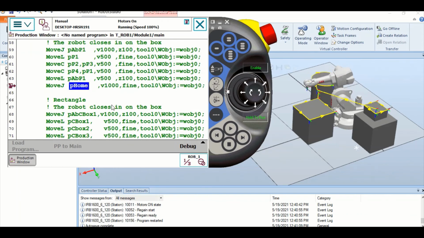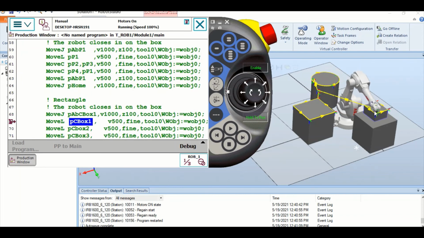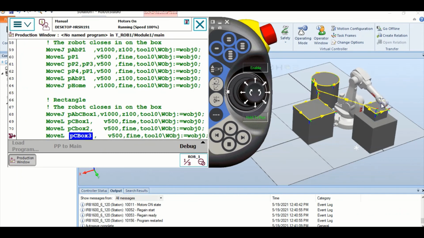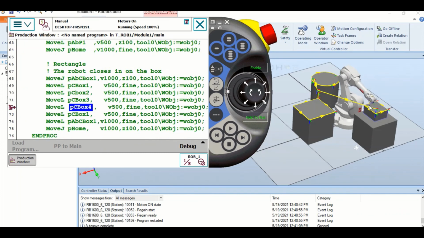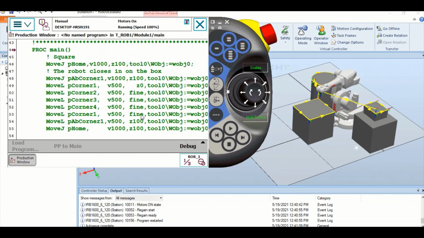And finally the newly added code. First go on top of the first point on the box, joint motion, then linear motion to the first one, the second one, the third one, and comes back to the fourth one, and then returns home. And that would be the first practice using ABB RobotStudio.